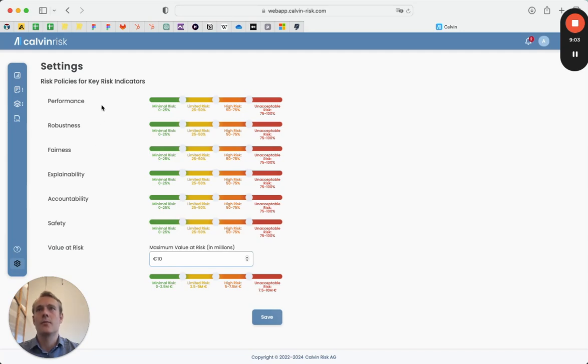Lastly, there's also a settings page where you can set your risk thresholds and quality thresholds throughout your company or use case by use case, and therewith determine your risk policies and link them to the threshold. So for example, you could say only if everything is in minimal risk, I can roll out the system or move to the next stage of putting it into production.